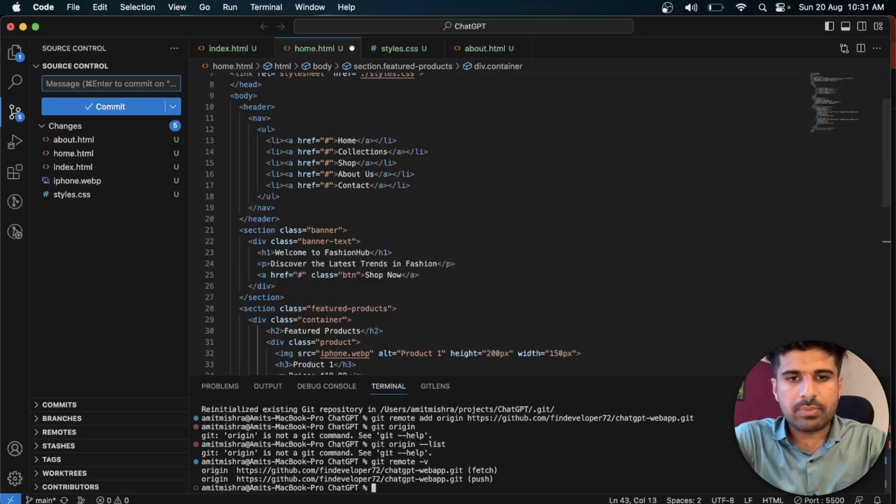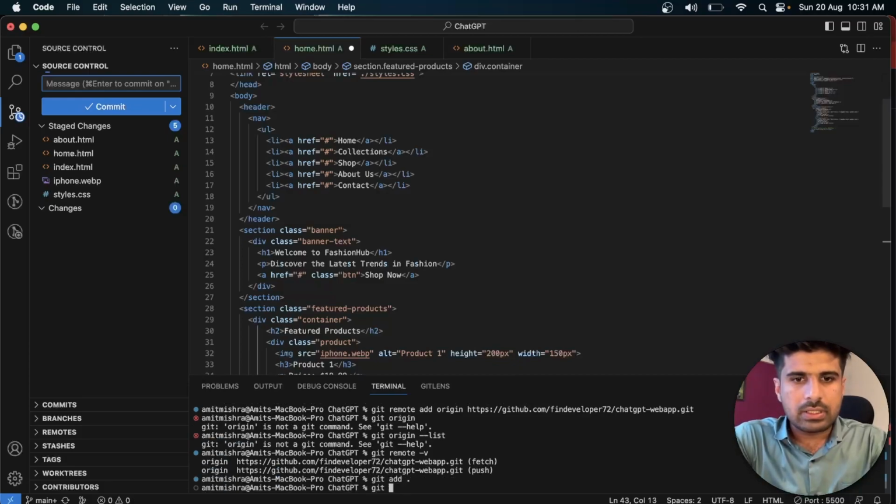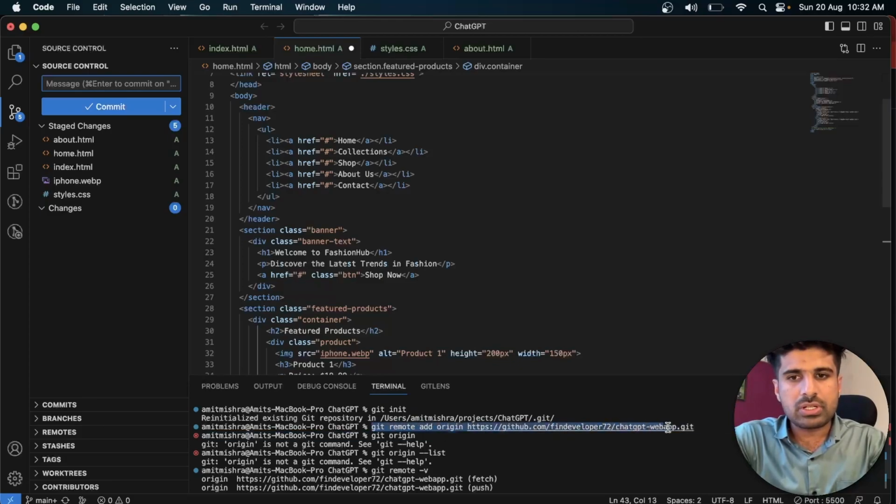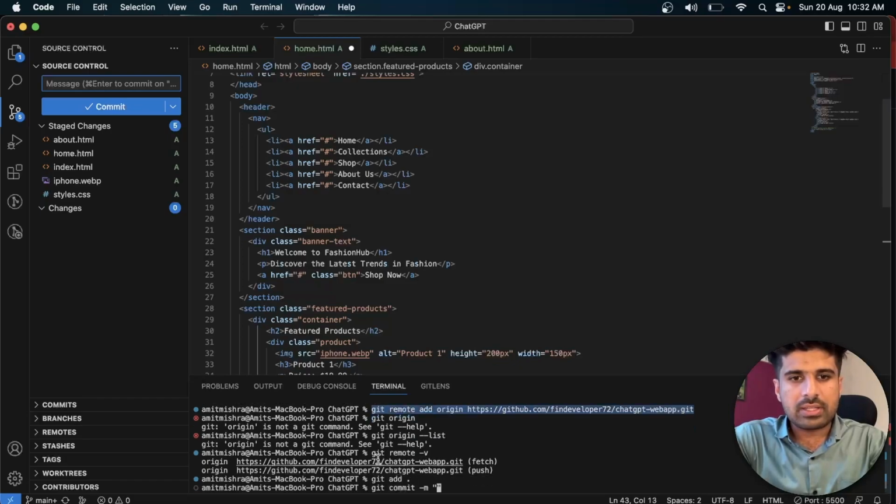Now let's make a commit here. So git add, git commit -m. Now let me explain what we did with these commands. We first initiated a git repository with the command git init, and then we added the remote repository which we created earlier. Then we checked whether we have successfully added our remote repository or not. So we successfully added it.